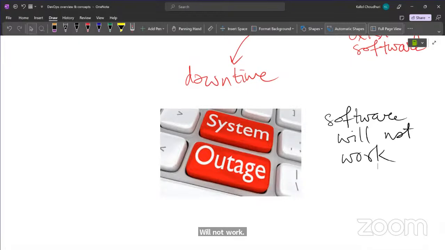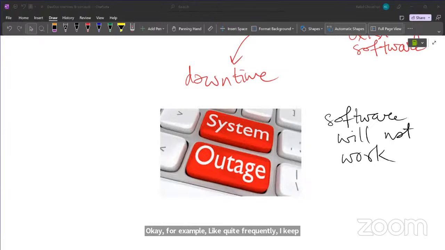For example, quite frequently I keep getting messages like banking software downtime, something like this. Let me fetch the message. In your mobile phone, you would have seen, like you keep getting... I don't know, I'm not able to fetch anything on internet right now.